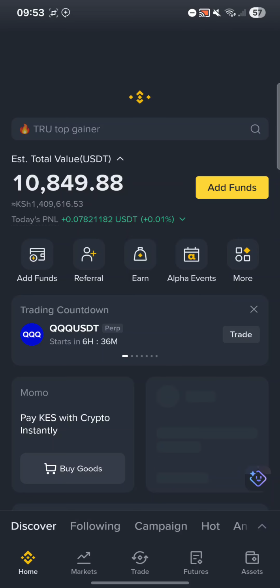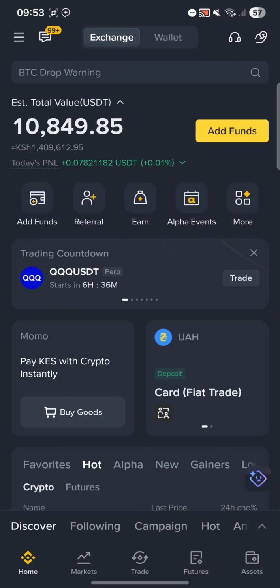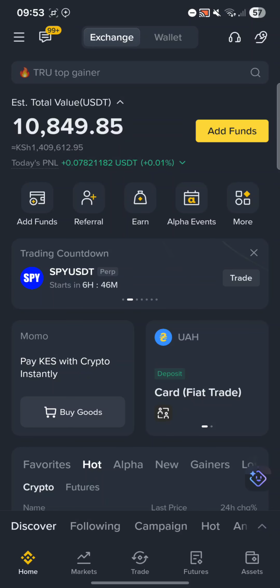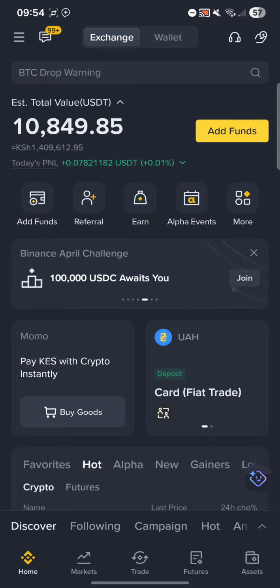As you can see, this is my real money account. On my Binance account, I have 10,849 USDT. That's cash, 1,409,612 in Kenyan shillings, guys. So the question is, how did I make this kind of money? And today I'm going to show you exactly, step by step.